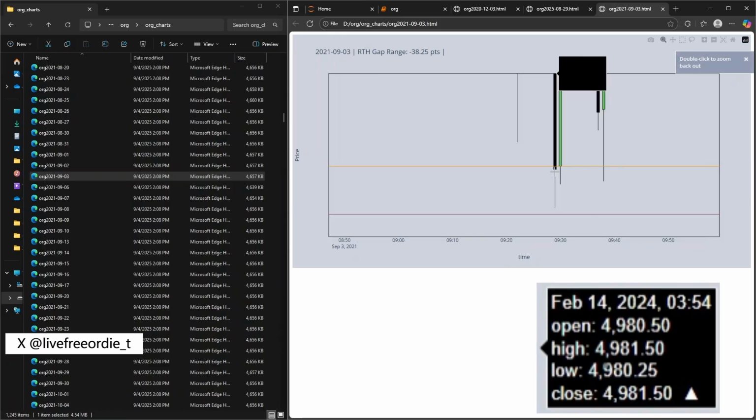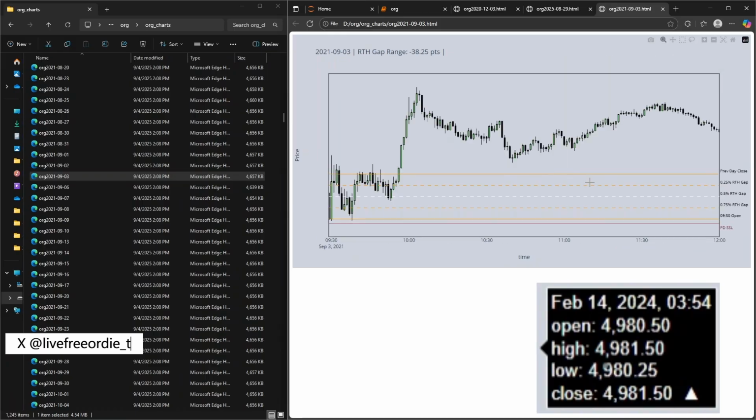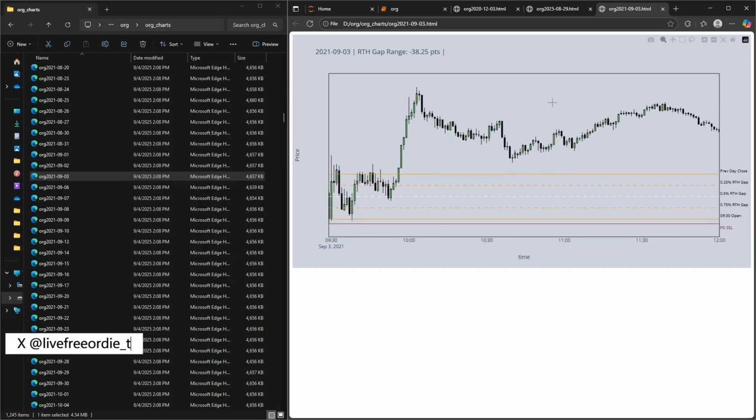And when I hover over a candlestick, a black box will appear. And typically what appears in the black box are details regarding the candlestick, such as the open, high, low, close, and a timestamp. Now that's about it.